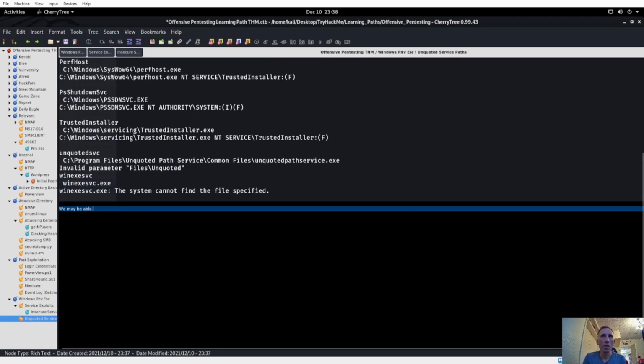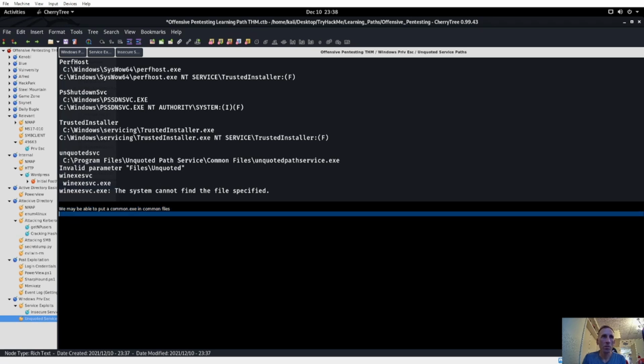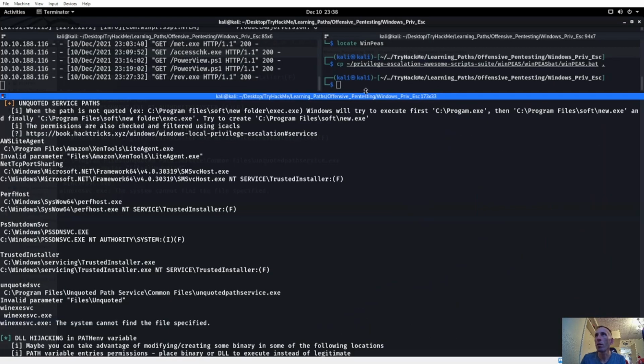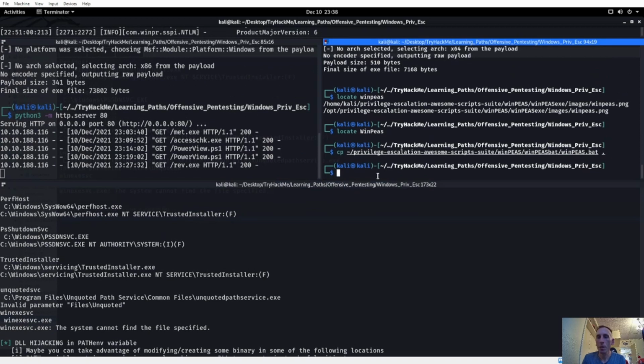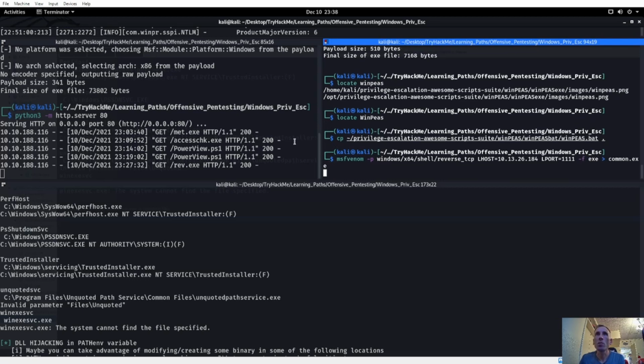We may be able to put a common.exe in common files. So let's go ahead and create another reverse shell, right? MSFvenom again. We can do a Windows shell reverse TCP, however you guys want to do it. LHOST, LPORT, we'll say is 1111. And we'll call this one common.exe.